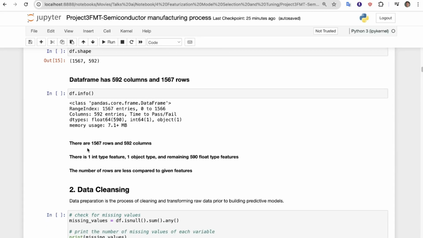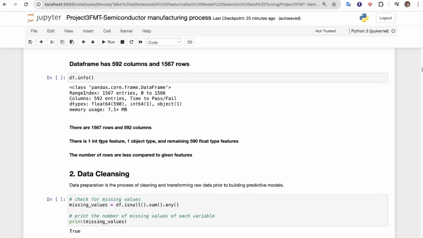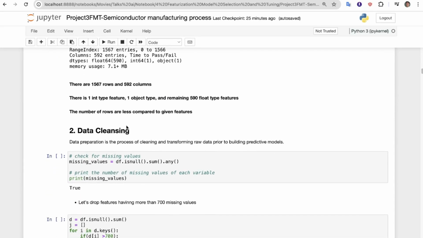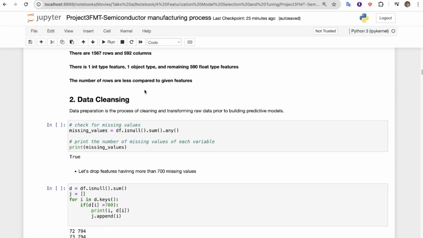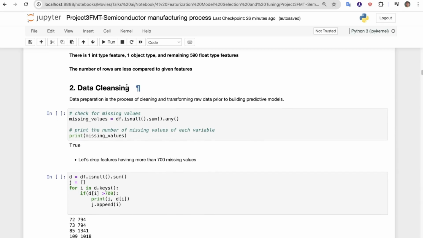So there are 1567 rows and 592 columns. There is one int type feature, one object type, and the remaining 590 are float type features. The number of rows is less compared to the given features.